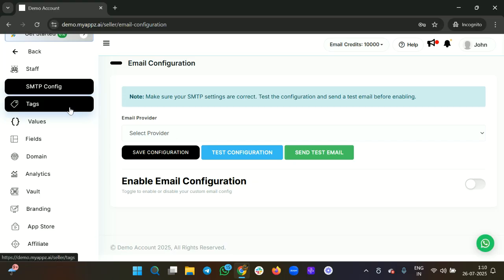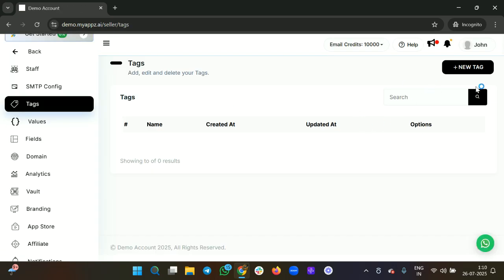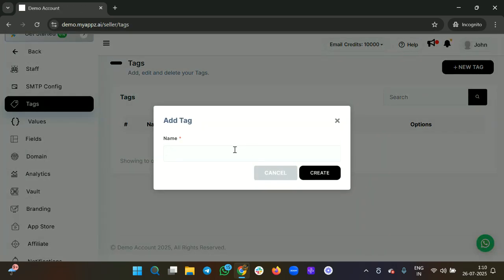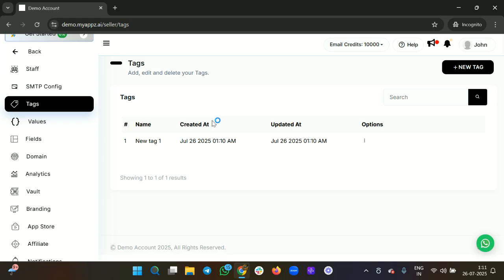When you come down here to tags, you can add different tags from here. If you want to add new tags, you can come up here, click new tag, and add new tag one, and you can use it in your automations that we saw. From there also you can add it, and those newly added tags will come up here, and from here also if you want to add, you can add it from here.